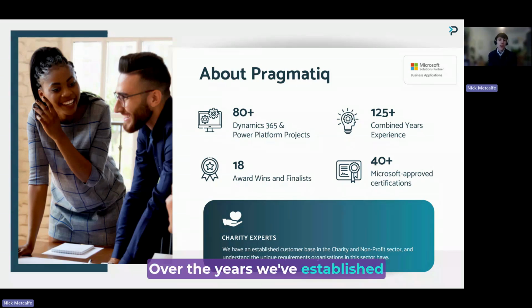Over the years, we've established a really strong customer base in the sector. This experience helps us understand the unique requirements for our not-for-profit customers and the challenges they face on a day-to-day basis. We've successfully delivered over 80 Dynamics 365 and Power Platform projects across multiple different industries, but with over 20 of these implementations being in the not-for-profit space.